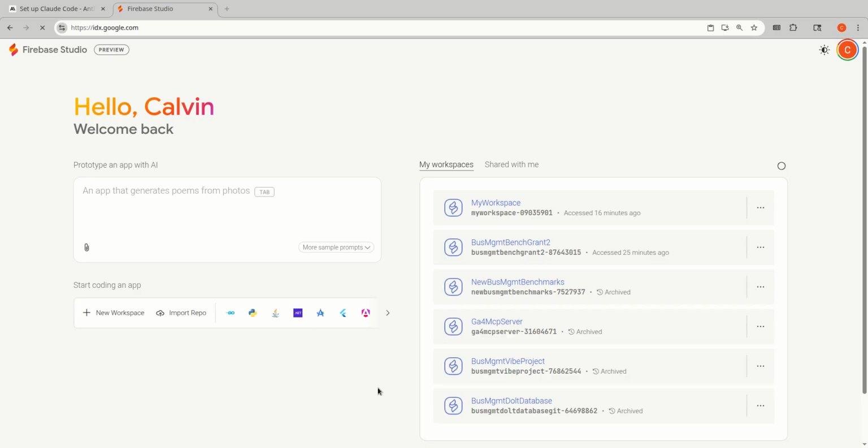So right now I'm not really logged in, but I'm at the site idx.google.com, and this is the URL for Firebase Studio. And just Google Firebase Studio if you can't find it, and it will take you to this spot right here. So this is the front page for Firebase Studio. I usually use my private Gmail account because I just want to make sure that it always works with that one. This is the account that I have my Claude account for.